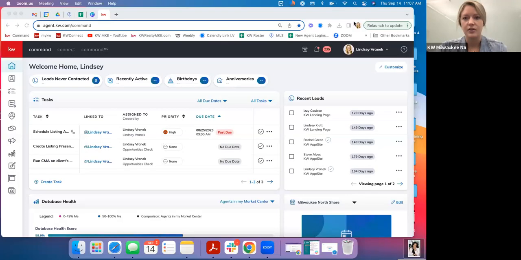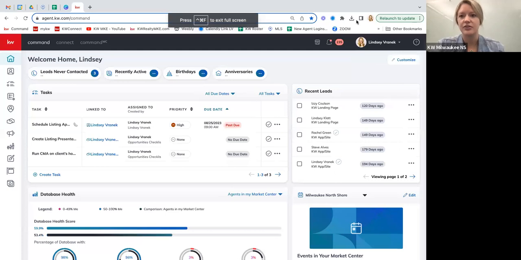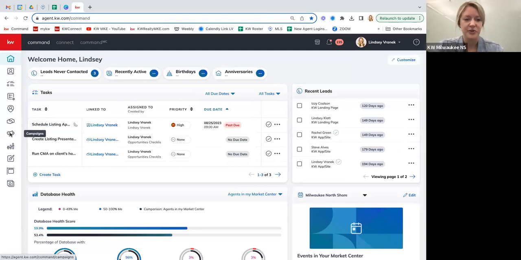So I'm going to dive right in and share my screen. And okay, can everyone see my screen? Good. Okay. So to start out, of course you can see I'm in Command, but you're going to click into that megaphone icon for campaigns to get started.